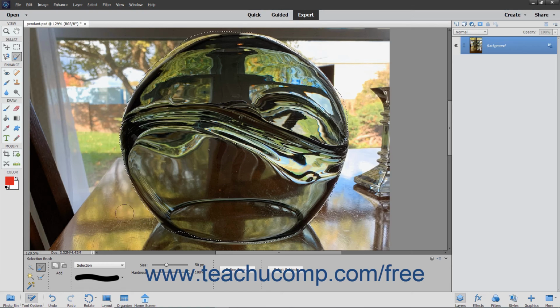Note that if you choose to paint in mask mode, remember that you are choosing the pixels that you don't want to select. When you are done painting in mask mode, simply choose Selection from the Mode drop-down list or choose another tool in the toolbox to turn your mask into a selection border.